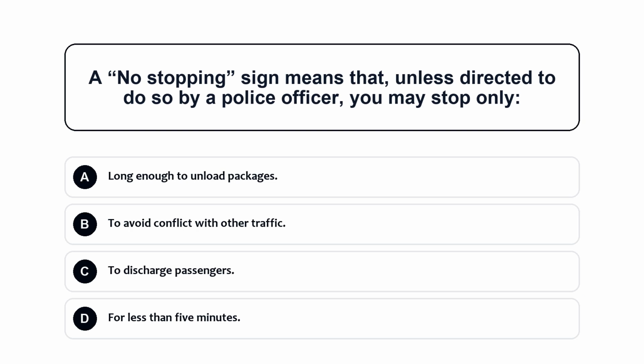Question 16. A no stopping sign means that, unless directed to do so by a police officer, you may stop only: Option A. Long enough to unload packages. Option B. To avoid conflict with other traffic. Option C. To discharge passengers. Option D. For less than 5 minutes.